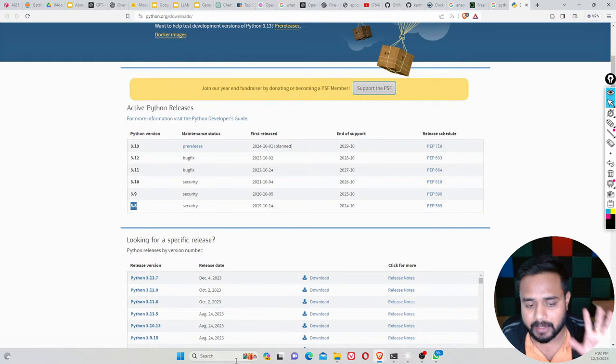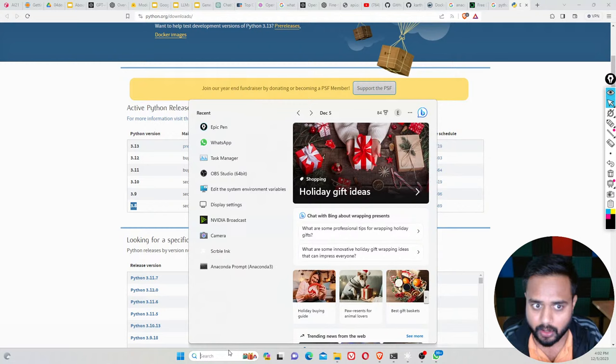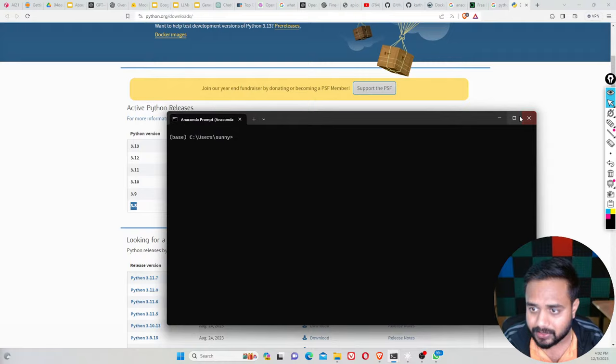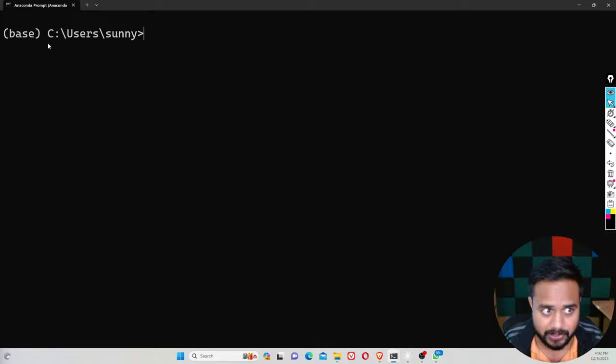Once you are ready with Anaconda and Python after downloading and installing, you need to search for Anaconda Prompt. Once you search in the search box, you will find the Anaconda Prompt. This is my Anaconda Prompt, guys. It is showing me a base environment as of now. This base is a default environment.